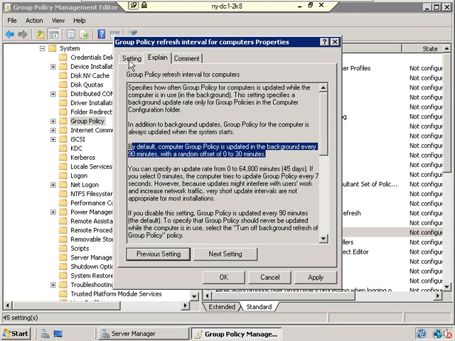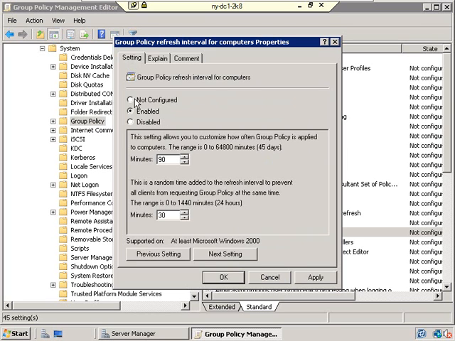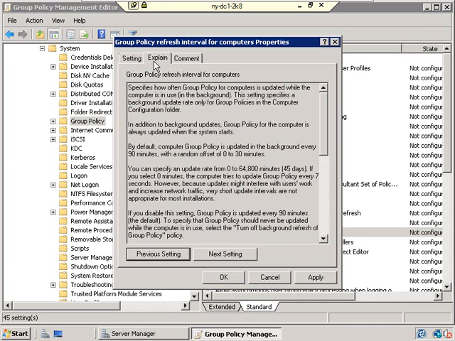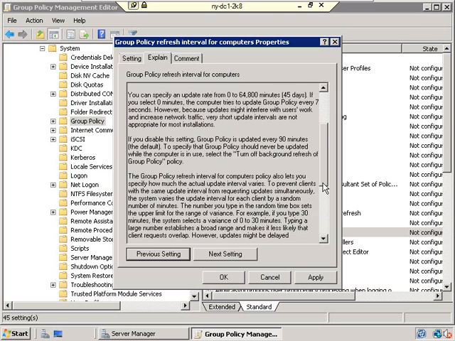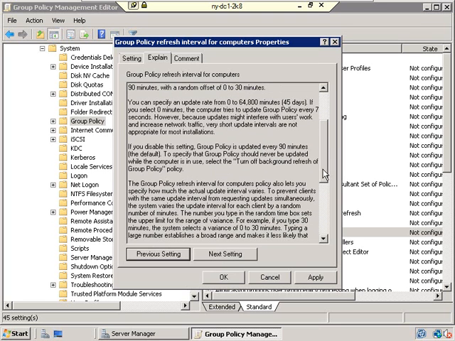Okay, so if you did nothing, if you just didn't even configure this policy at all, your computers would wait at least 90 minutes before trying to update the group policy settings. Now you can specify the update rate whenever you want. If your bandwidth is getting sucked up, if there's just too much network traffic happening on your network, you could specify even up to 45 days. Now that's a little crazy, okay?